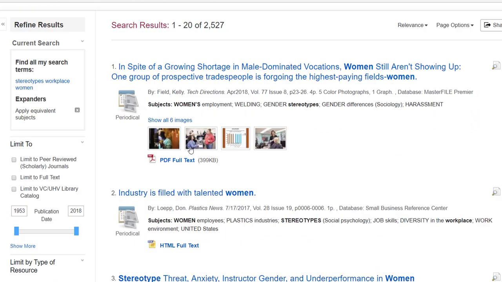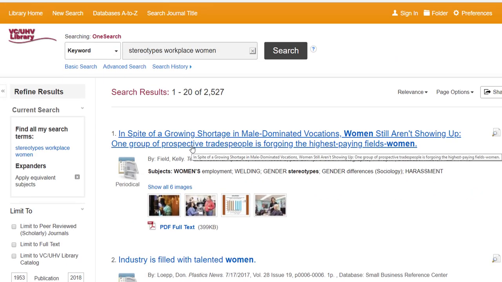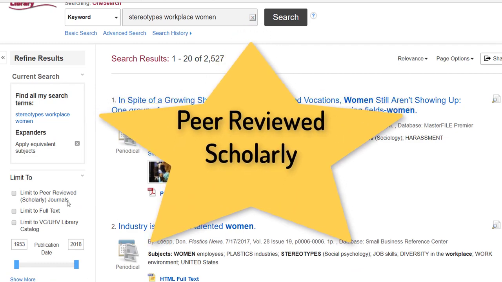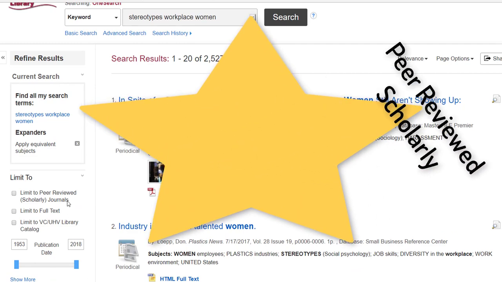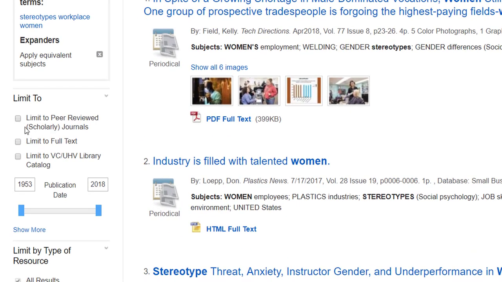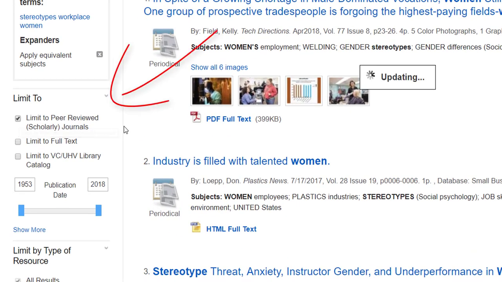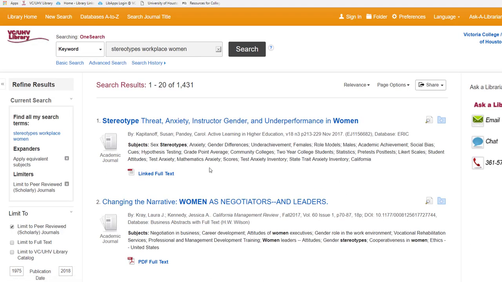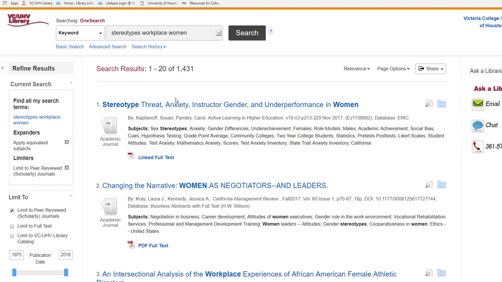Another thing we can do to reduce our number of results is to limit our results to only scholarly or peer-reviewed journal articles, which you will likely have to use for your assignments. On the left side of the page, you will see where you can check the peer-reviewed box. So if we click on it, now we can see that all of our results are going to be from peer-reviewed journals. So you can see that it limited the results even more.